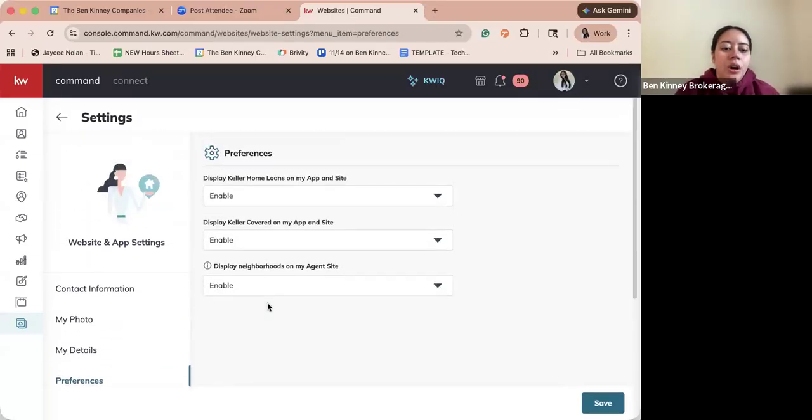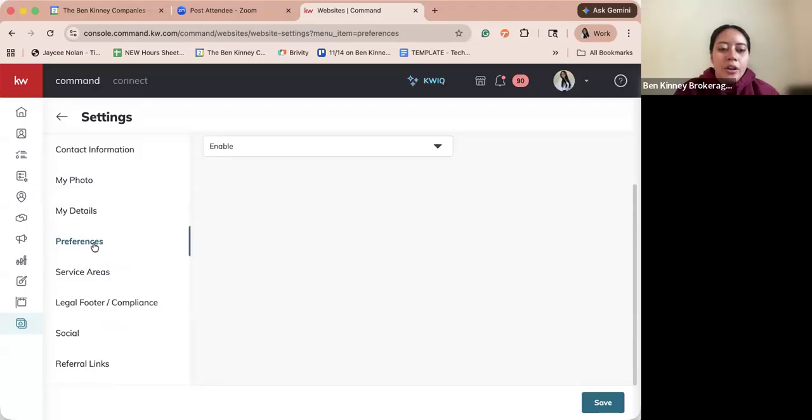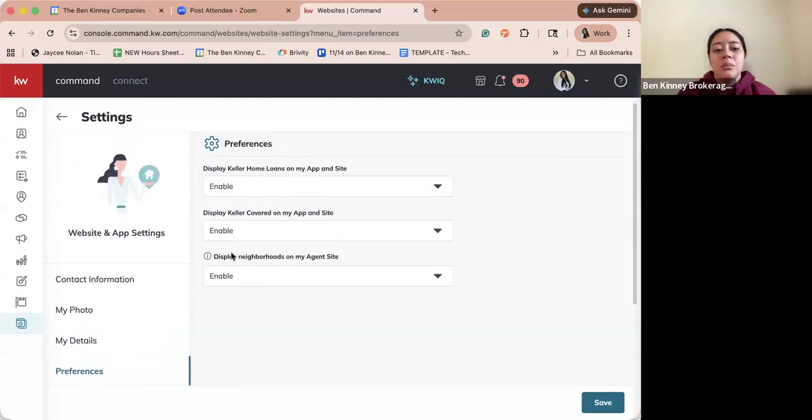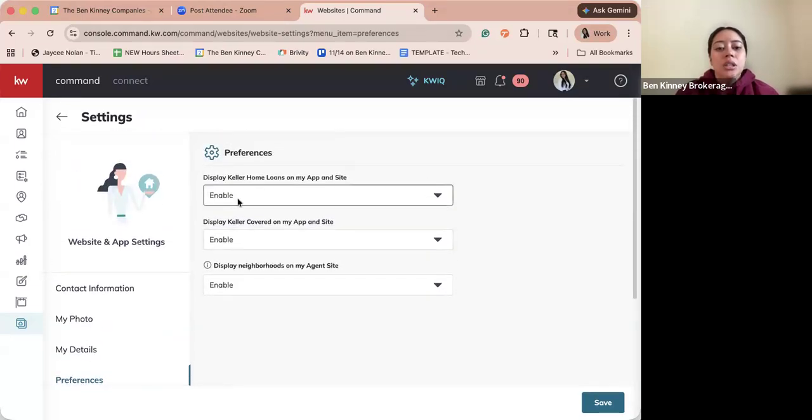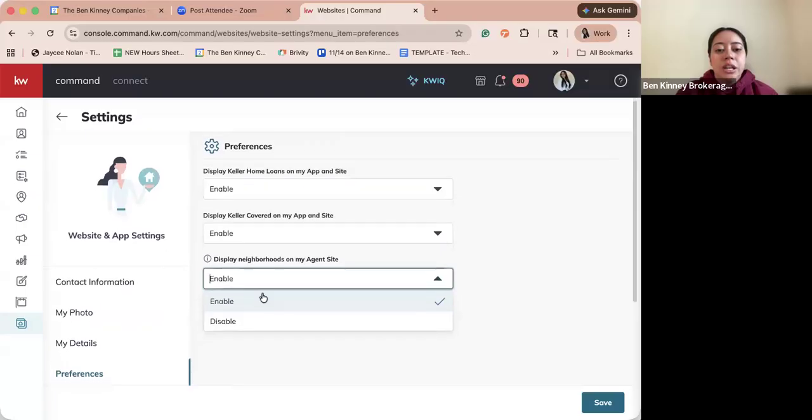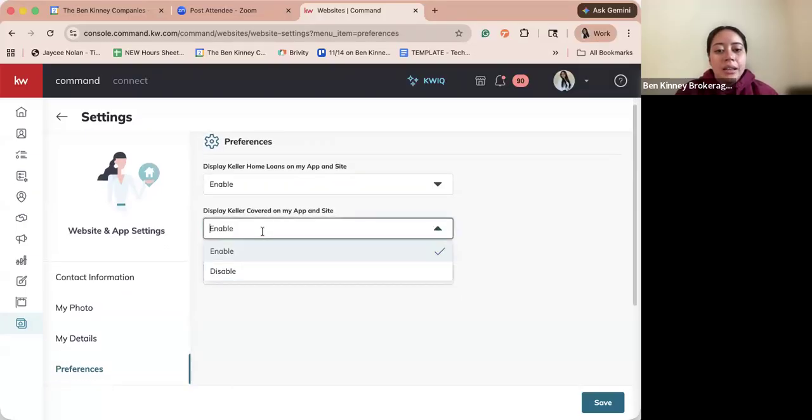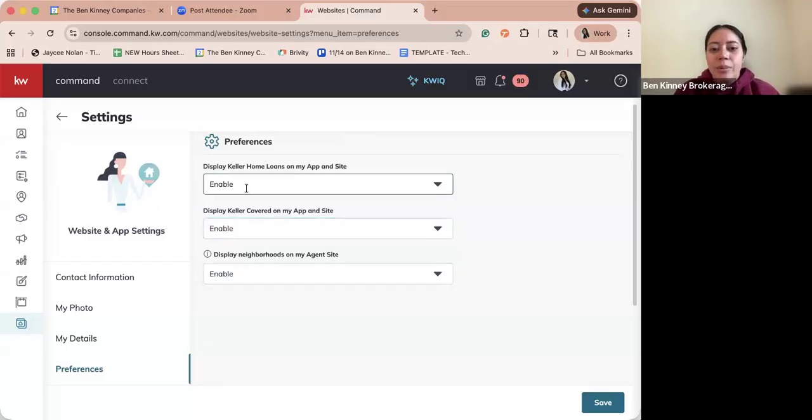We also have a new way of communicating where we work and more about us here in the preferences. You can also display your neighborhoods on your site. You can also activate the app. It's always enabled from the beginning, so I guess if you want to disable it, you could.